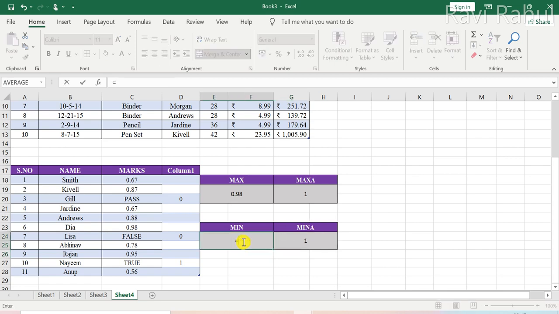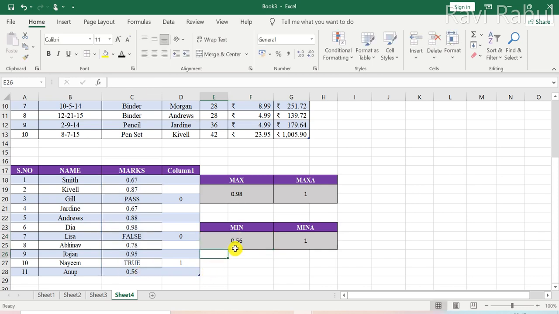MIN stands for the minimum among all the selected range of data. For that, I will type in the formula MIN, select the range of data and hit enter. It is displaying 0.56. Why? Because it is the smallest among the values in the range here, and MIN is ignoring the logical and the text values.